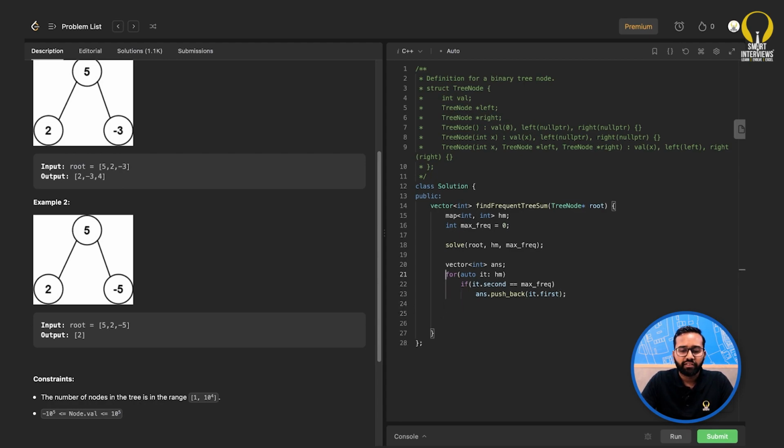So this is how you can iterate on a hash map. it.first will give you the key, it.second will give you the value. In our case, the key was subtree sum, the value was frequency. Hence, we have used it accordingly. And at the end, we can simply return the answer. That's the main logic in the current function.